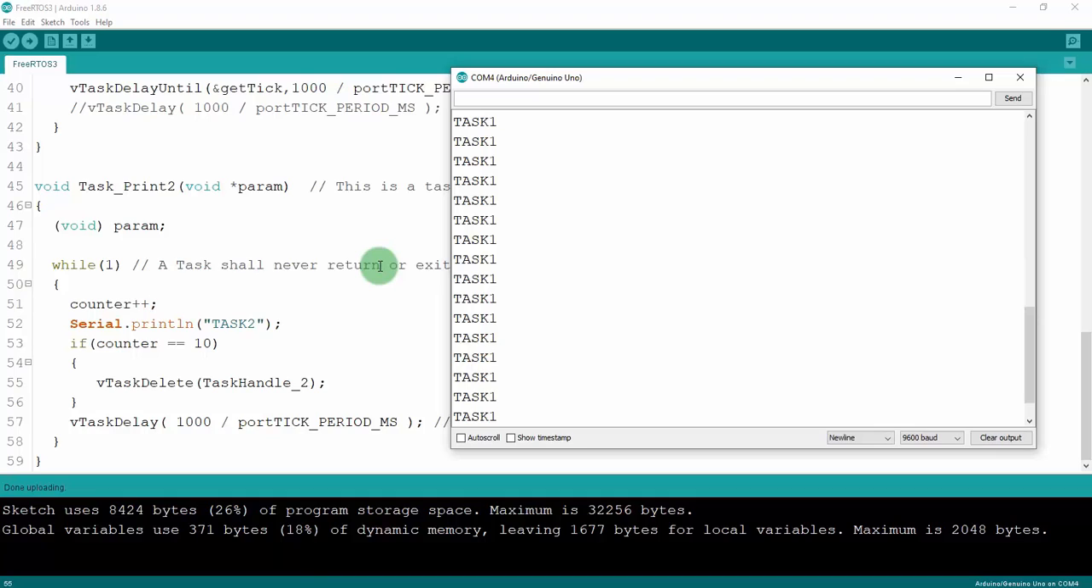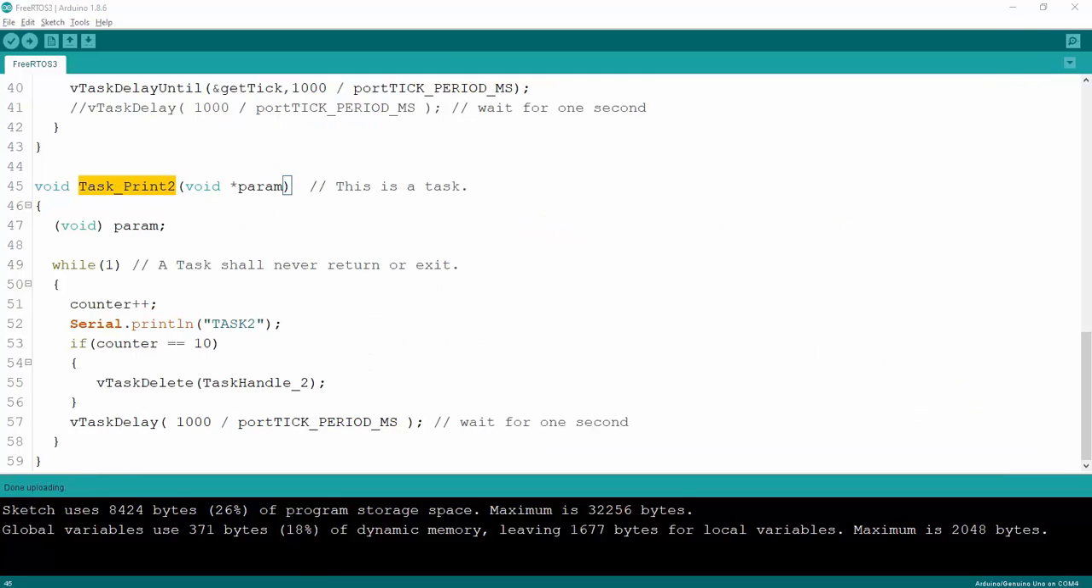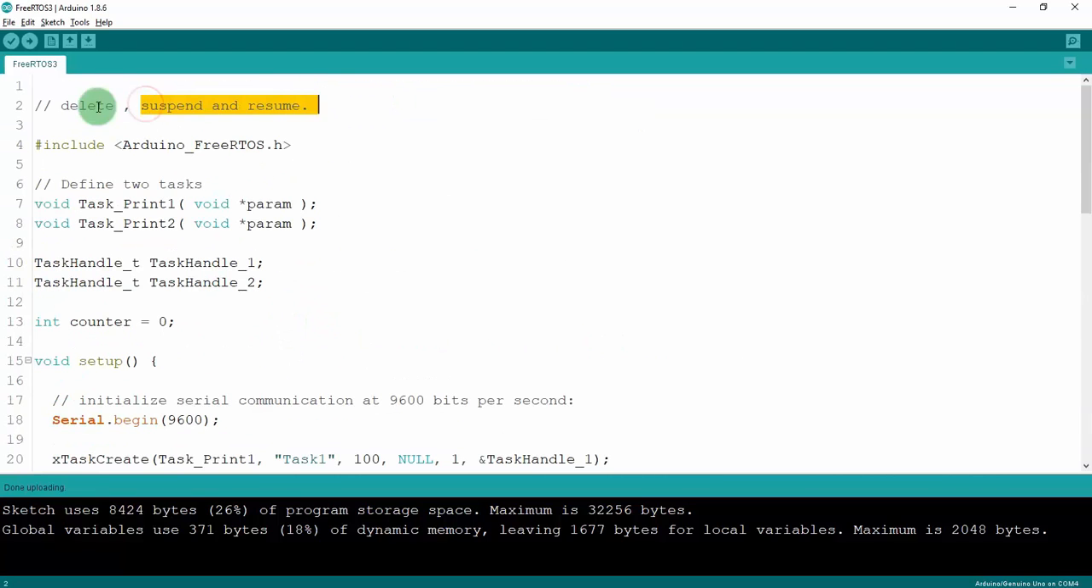This function will help you delete a task in your system, and you cannot rerun it again. Remember that you cannot call TaskBlink 2 again. But in some situations, how can we keep running TaskBlink 2 again? Yeah, that is suspend and resume.